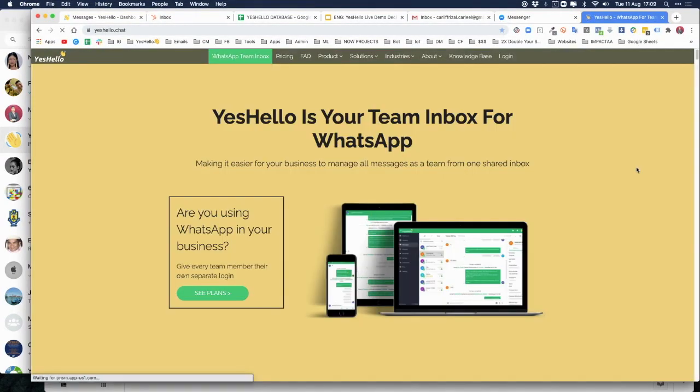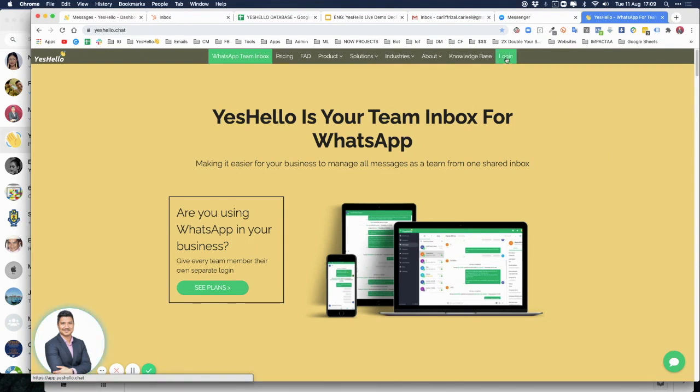Once you are on our website, there is a button called login. Click on login and this will bring you to the login page. Or if you're already logged in, it'll straight away log you in. As simple as that. That is for logging in and registration.